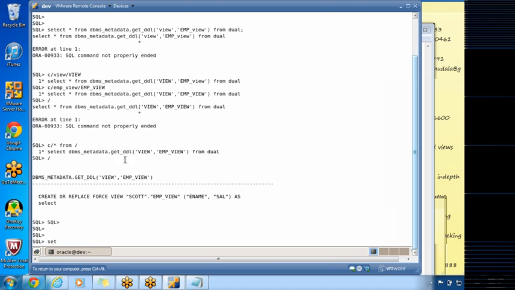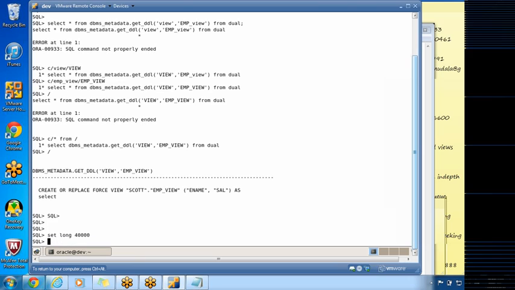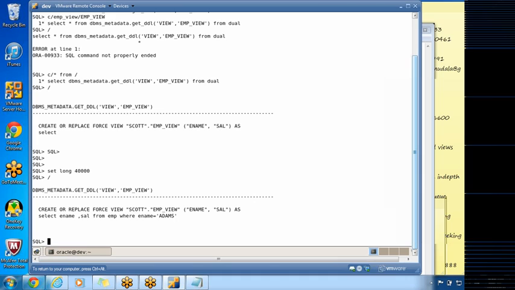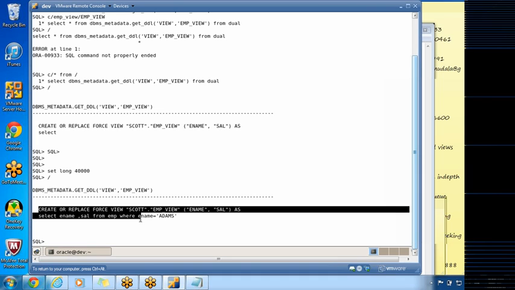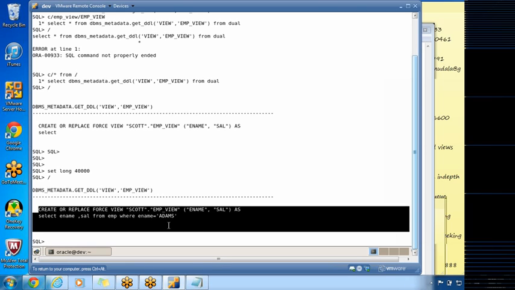So whenever you're using this package to get the DDL of an object, we need to set the long: set long 40000. That means display 40,000 characters whenever the return type is long data type. Then we execute that query, and now you'll get the total DDL of the view. Once you get it, you will know which query internally runs against the base table. You can retrieve that information.